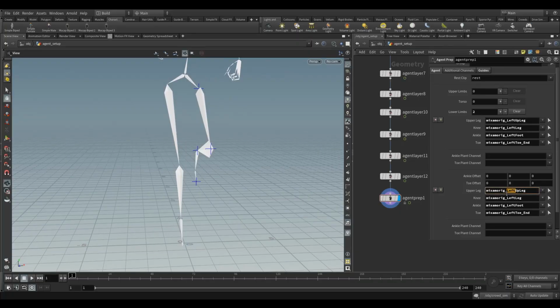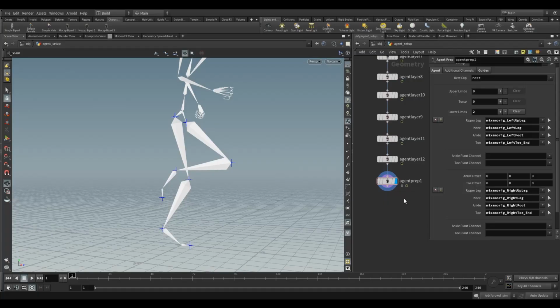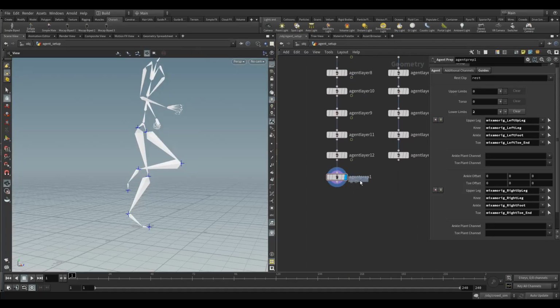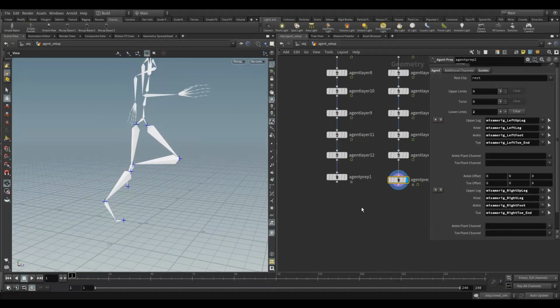I'm going to change that to right. Copy and paste this in. Control V. Excuse me. Control V. And Control V that. And there we go. Great. And then what I'm going to do is copy and paste this over to the other agents also. They're both the same rig, so you know the names are the same.